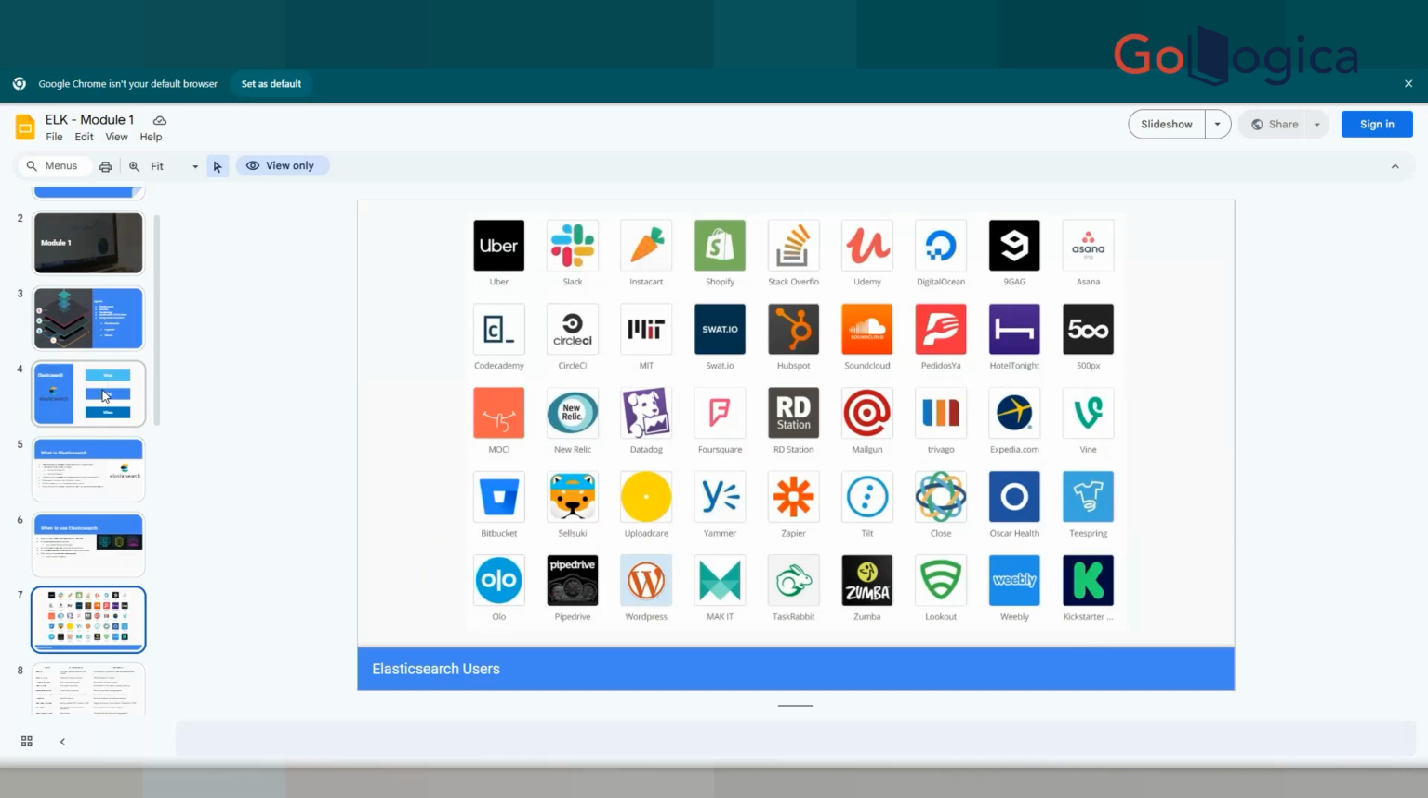Can you repeat that question? My question is, where exactly is Netflix using Elasticsearch? When you're searching for a movie. Precisely. Let's go for another example. Where exactly do you think Wikipedia is using Elasticsearch? When you're searching for documents or any related text.